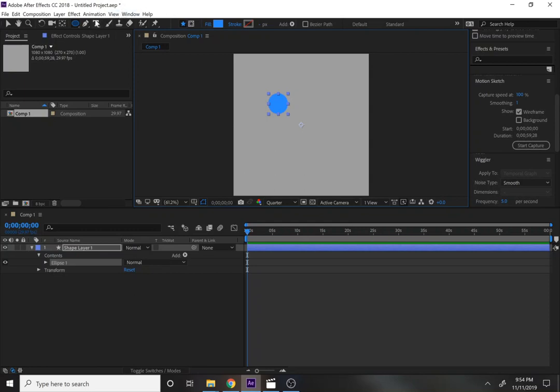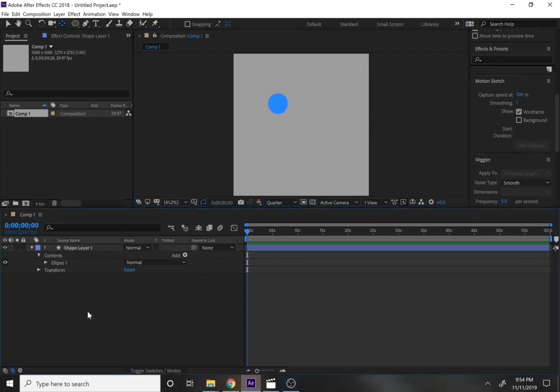And before you do anything else, let's grab our anchor point tool here. That's Y on the keyboard. Just click on here, grab our anchor point, and drag it to the center here as close as you can. It's okay if it's off a little bit there. Anyways, you want it as close to the center as you can.